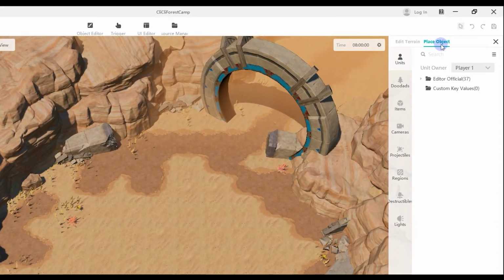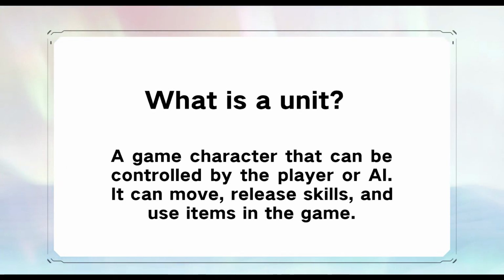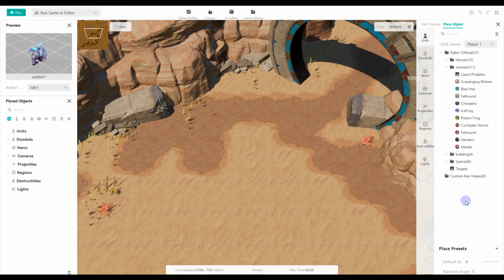Open Clickly, you can see the units column in Place Object on the right side of the interface. What is a unit? A unit is a game character that can be controlled by the player or AI. It can move, release skills, and use items in the game. Besides these default units, we can also create custom units in the Object Editor.